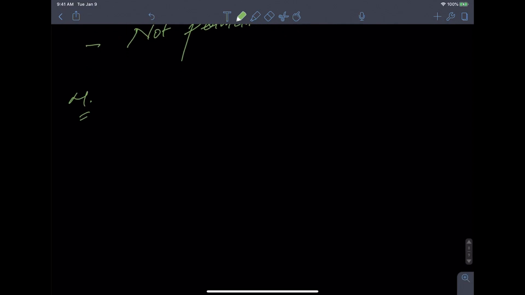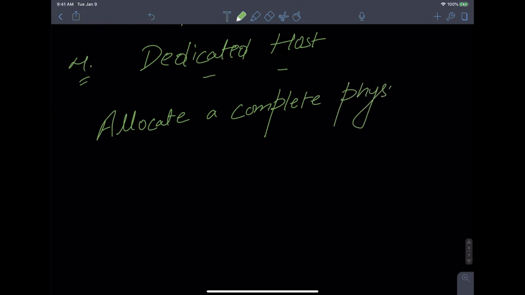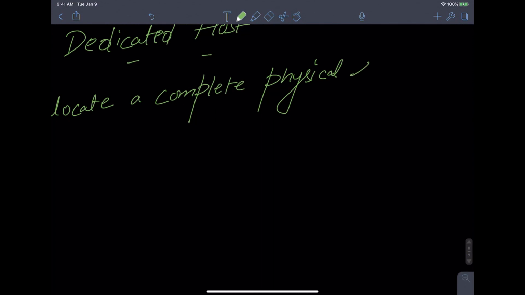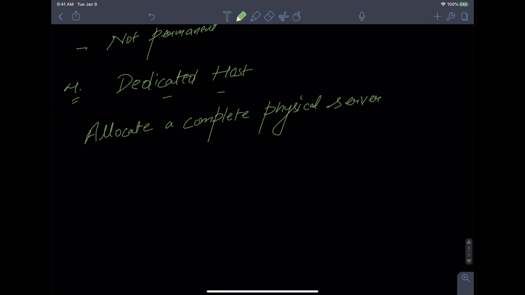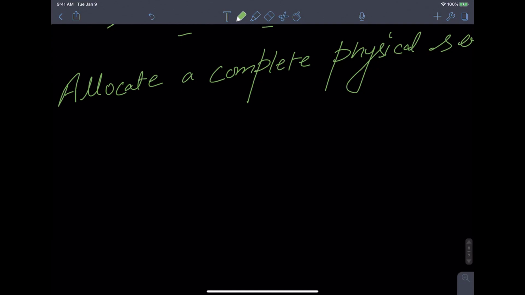The fourth one that you'll be using would be the dedicated host. In this case, you allocate a complete physical server for your use. Now, why would you want to have a complete physical server for yourself? Because there are a few exceptions where you might need to go with a complete physical server.